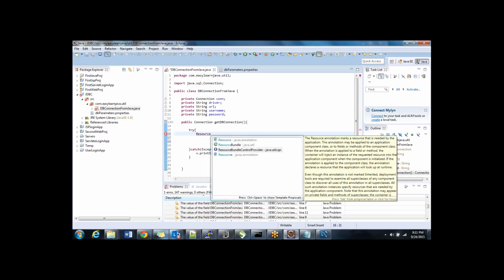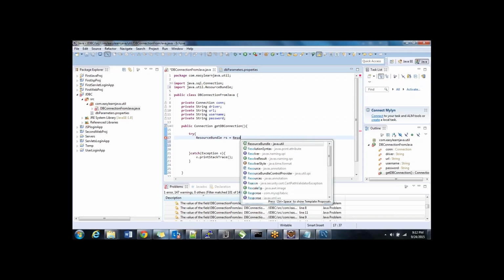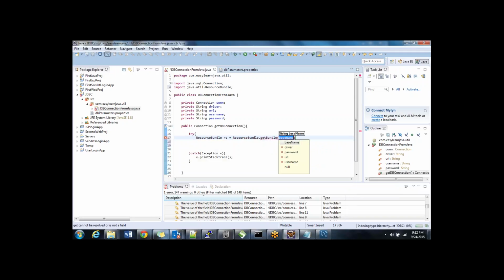Okay, ResourceBundle. What exactly the ResourceBundle does is it can read a dot properties file for you. ResourceBundle rs equal to ResourceBundle.getBundle and give the file name. The file name is db parameters, db parameters, and always make sure that you don't append dot properties here.